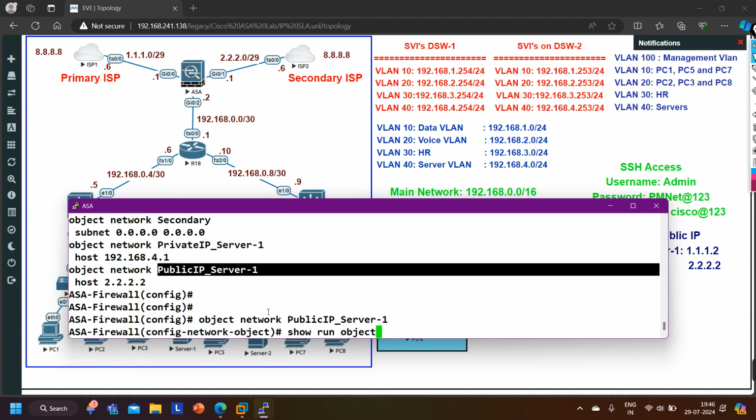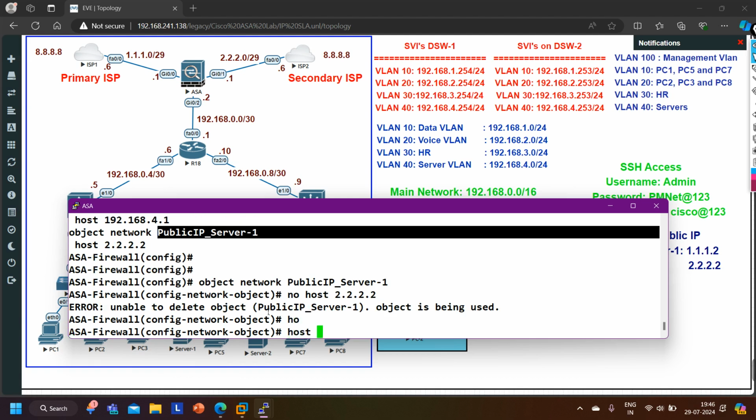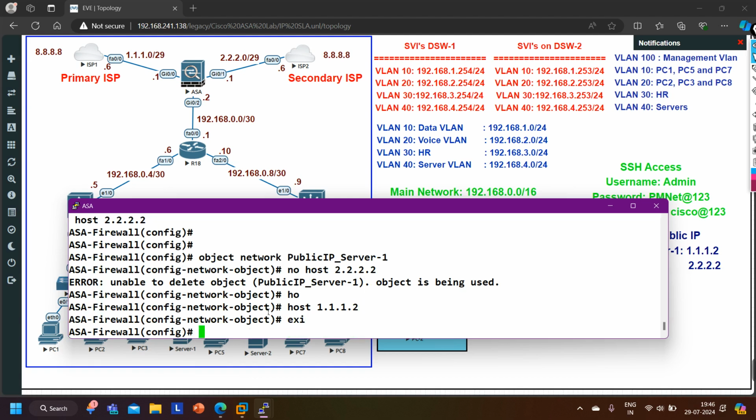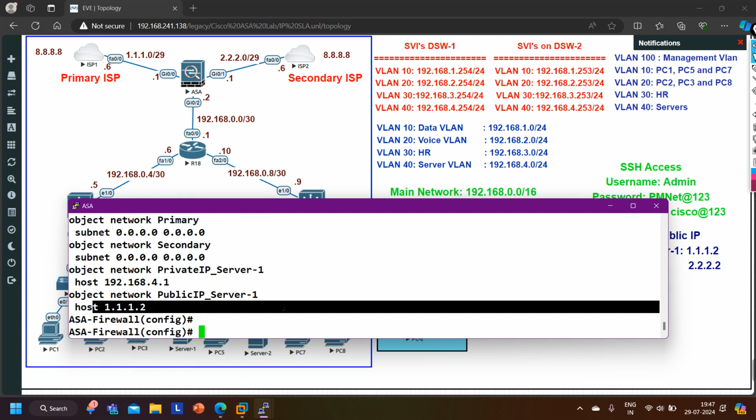In this object I'm going to remove this command host. In this object host is 1.1.1.2, host 1.1.1.2, right? Now, show run object. Under this object you can see I'm matching this IP address, so the name should be different.